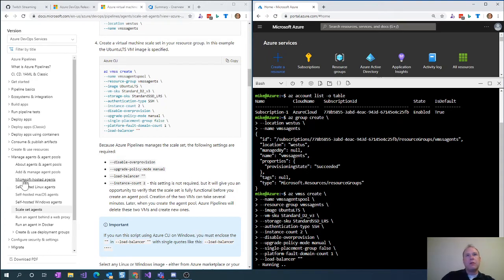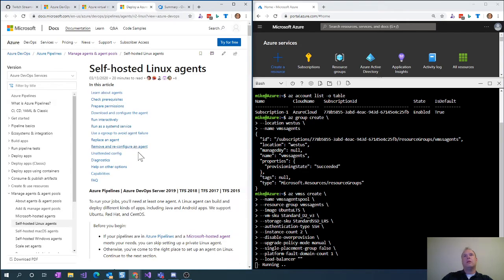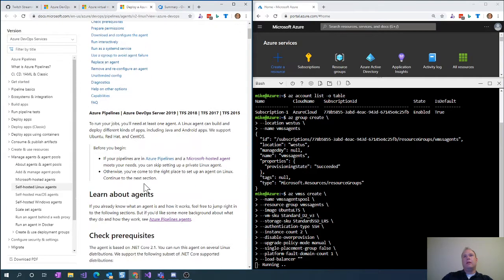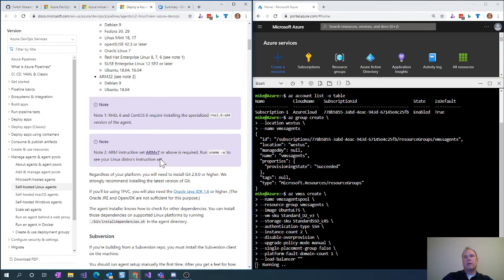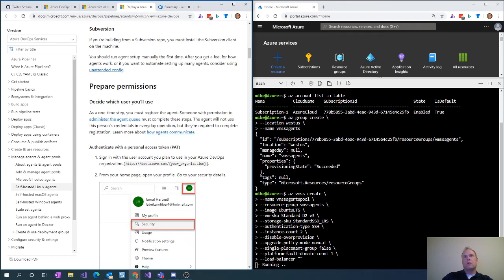Let's actually switch over to here, because here is the information on the hosted agents. Here's the self-hosted for Linux, so we'll go here. What's nice is we can look to see where's that list of all our operations. Oh, that's self-hosted. Sorry.